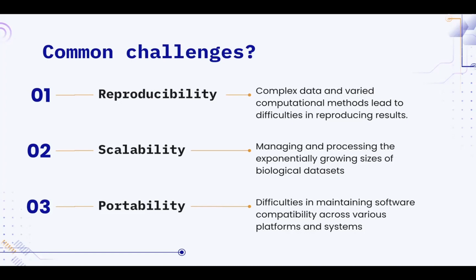Scalability. We want to be capable of handling the increasing amounts and complexities of data. And this is so often true with bioinformatics, especially with the exponentially growing sizes of biological data sets. And lastly, we want to rectify how difficult it is to maintain software compatibilities across various platforms and systems. So if we can make it easily adaptable to different computational environments, we'll have solved a major challenge in designing bioinformatic workflows.